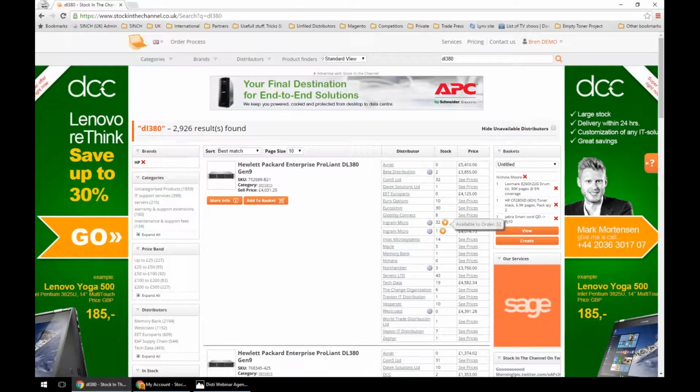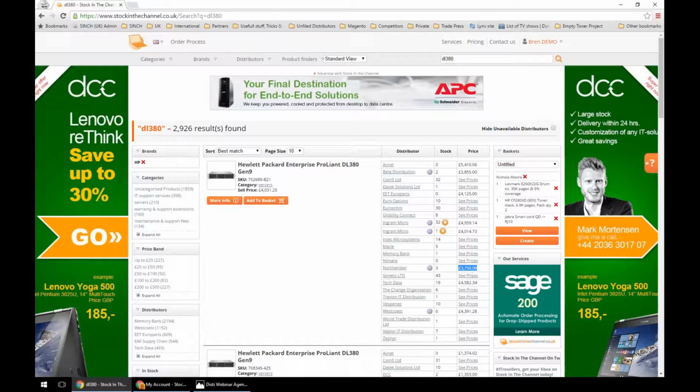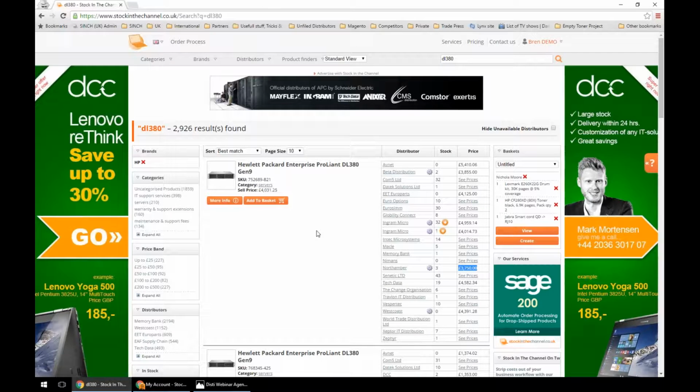In this instance, straight away you can see North Amber look to be pretty keen on that, 3,750. There's a sizable difference between those and the price out of Ingram. So you can see quite quickly how a salesperson would use it to immediately quote their client for a product, knowing what their cost is and also the availability of the stock. That's a real quick look at how the resellers use the site.